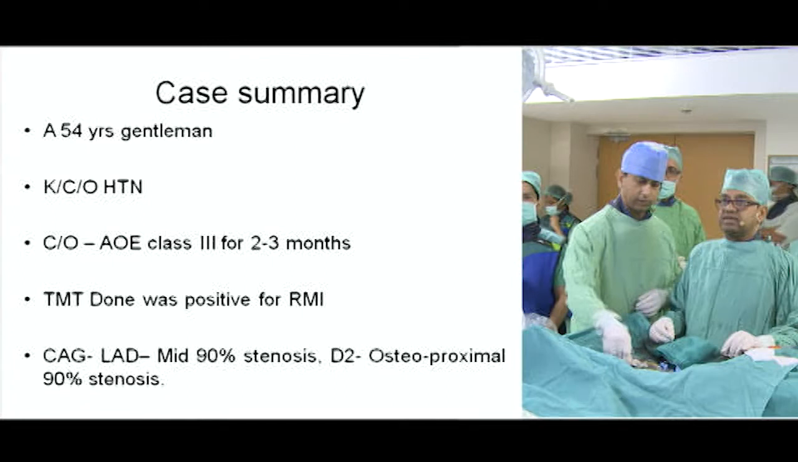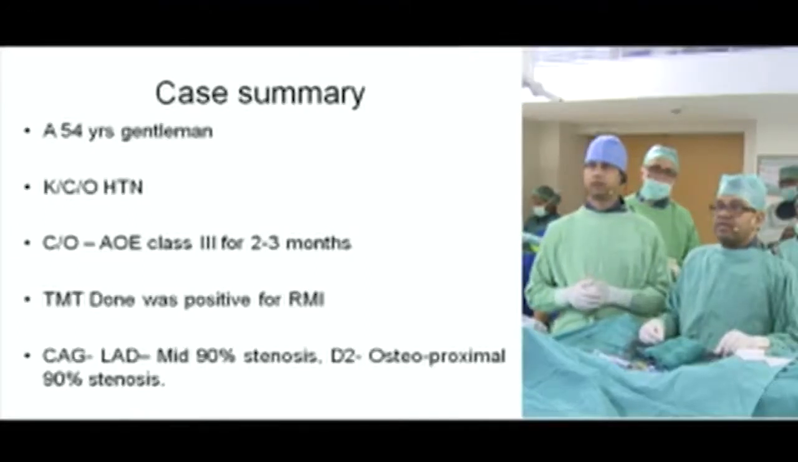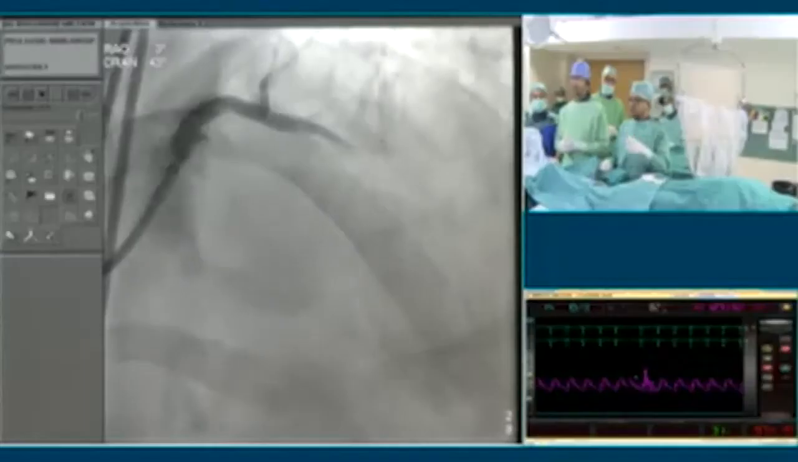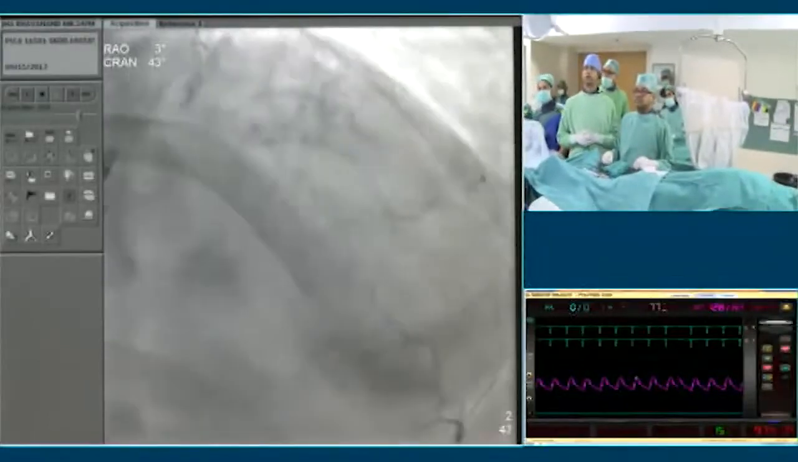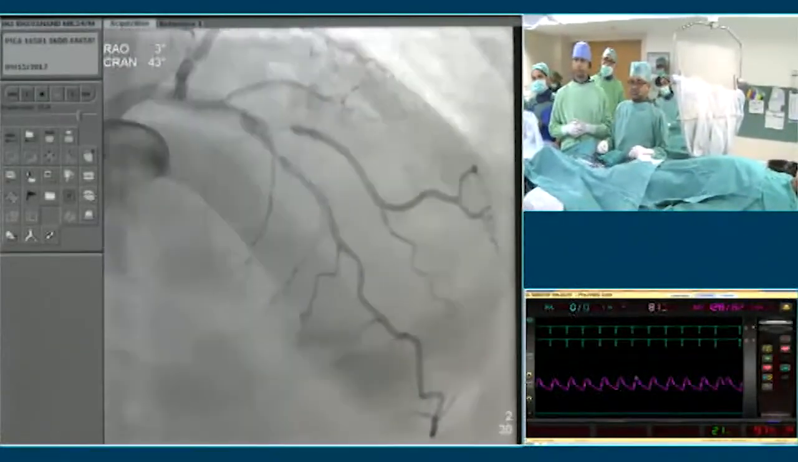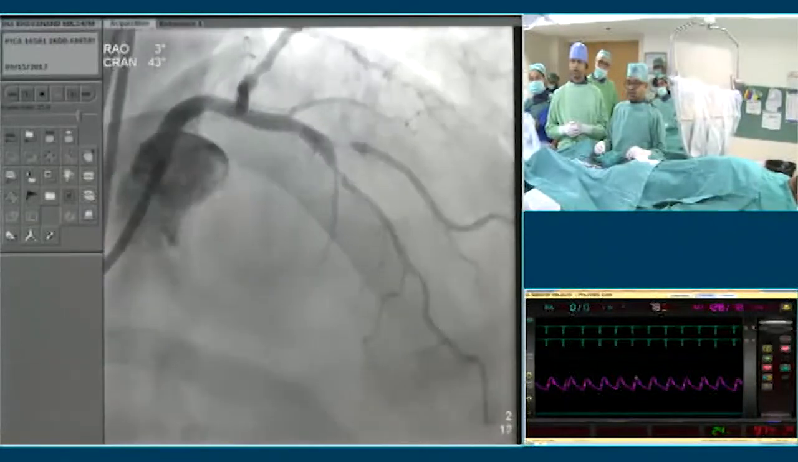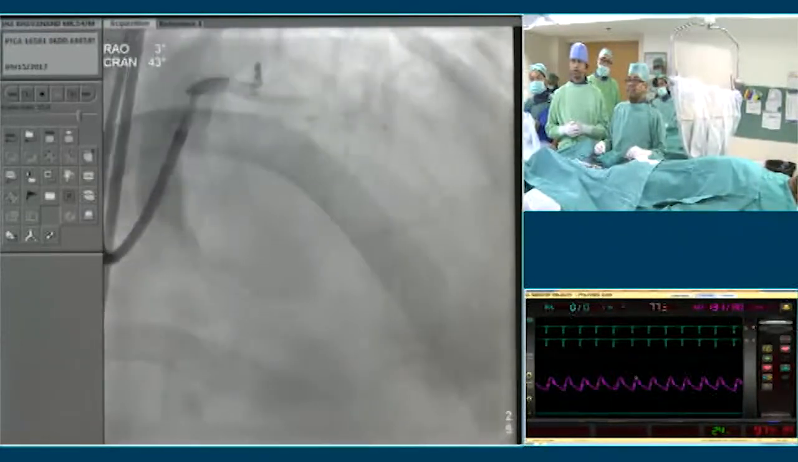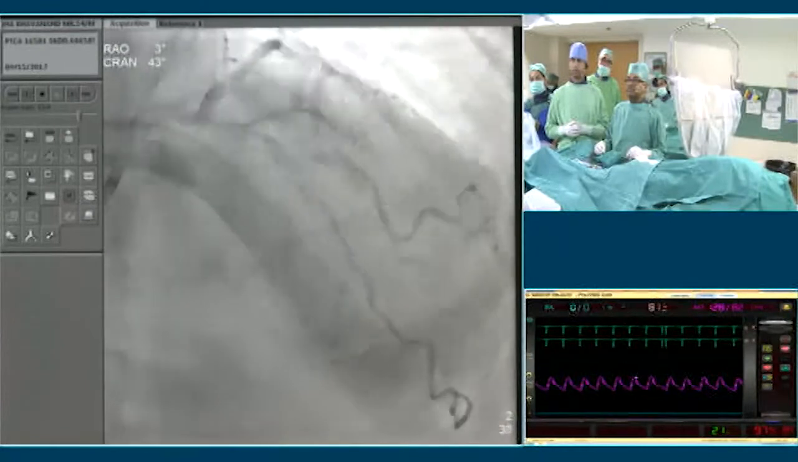There are no other comorbidities. The kidney functions and all are absolutely fine. So can you show the angiogram, please? We see the angiogram. This is his angiogram in cranial view. Can you see the angiogram now? Yes, we can.